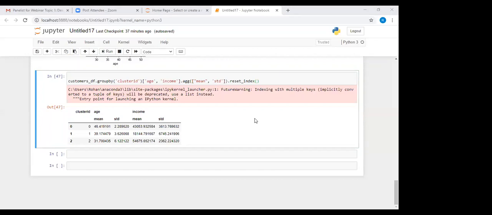So, cluster 0, in this case, is having a mean age of 46, cluster 1 is having a mean age of 39 and cluster 2 is having a mean age of 31. And what is the mean of the average income for cluster 2? The mean age is 31 and income is 54. See, income mean is 54. So it's low age and high income group. For cluster 1, mean age is 39 and income is 18,000. So it's mid age and low income. And for cluster 0, mean age is 46 and mean income is 43.